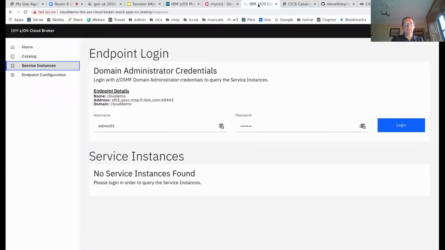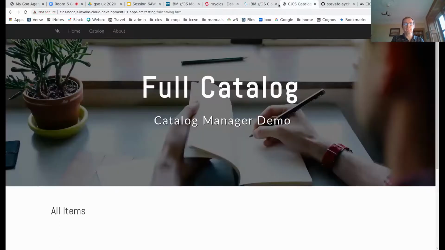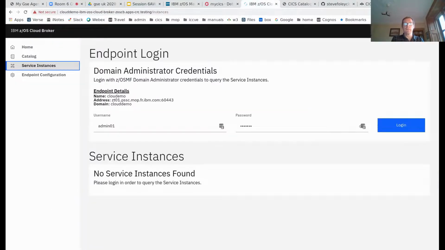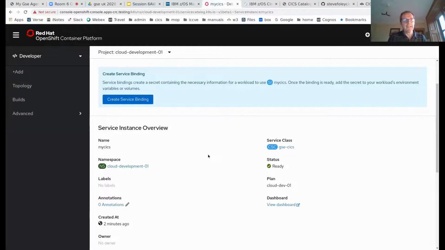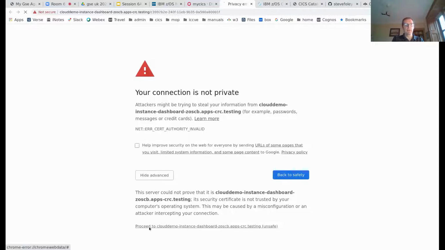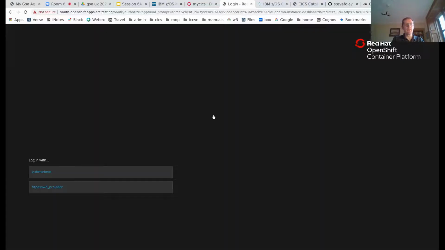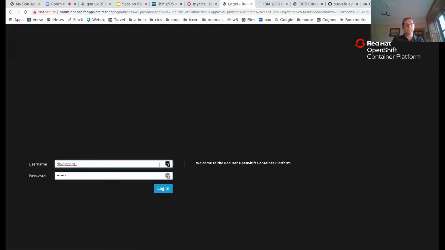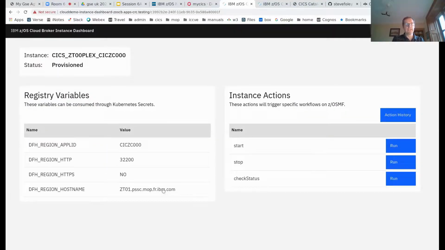So let's return to the developer. Yeah, here we are, to the developer persona. Nearly finished. So we can see we now have a status of ready, and actually we have an instance dashboard available within the broker, which the developers can use using their OpenShift credentials to actually see the status of their CICS regions or databases or whatever it is.